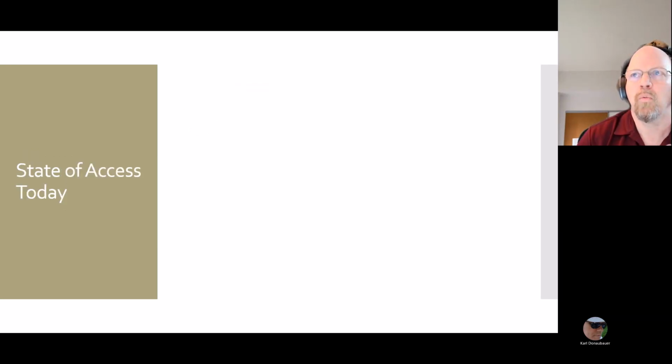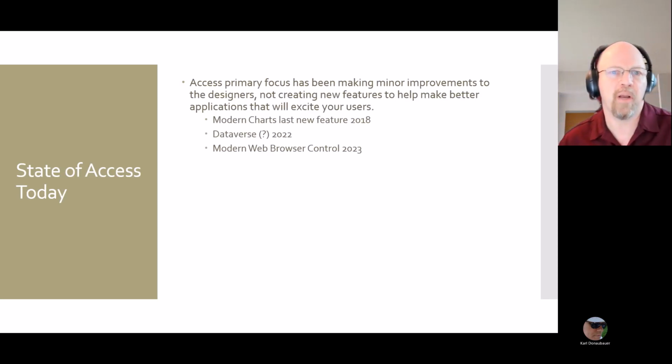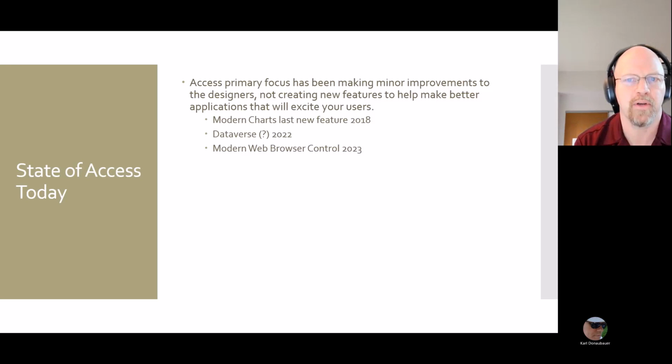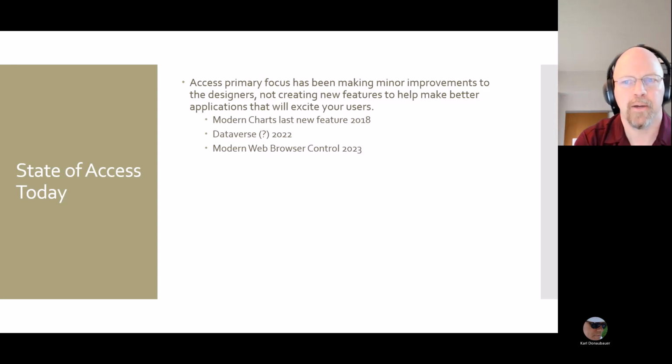So what's the state of Access today? It's pretty clear the primary focus, as Karl said, is on making minor improvements to the designers, like putting the X button on the tab. There has been a lot of data support added over the years. But from my standpoint, it's: what are the things that help you make a better application?